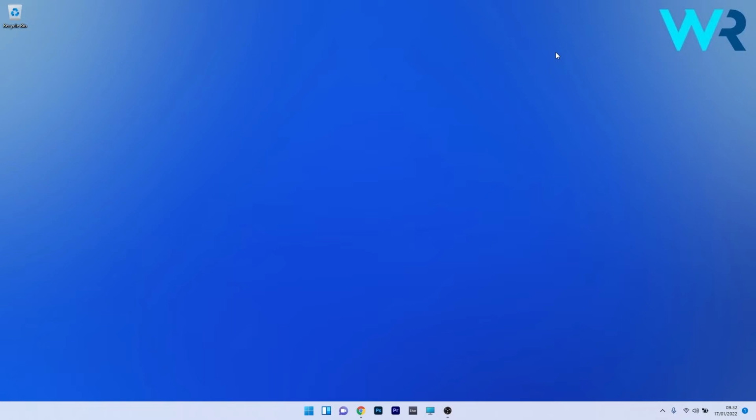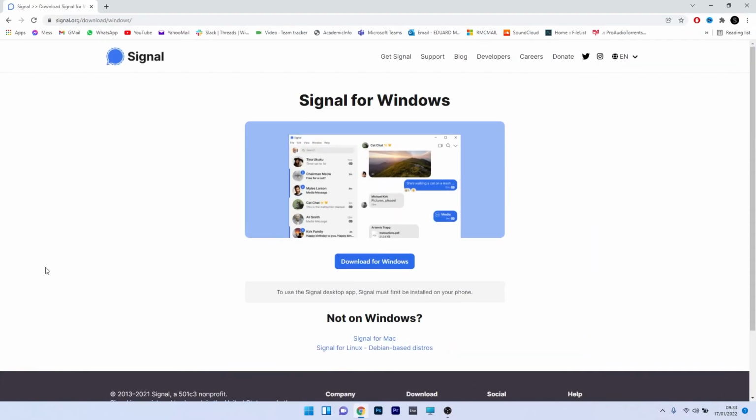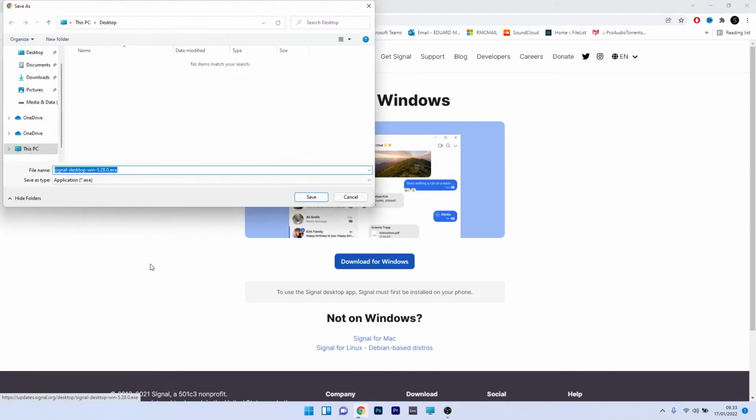But first of all, let's install Signal on Windows 11. To do this, just access your browser and then click on the link that I posted in the description below. As you can see, this is the official webpage for the Signal downloads. So make sure to click on the blue Download for Windows button, and afterwards make sure to decide the location for the download and click on the Save button.